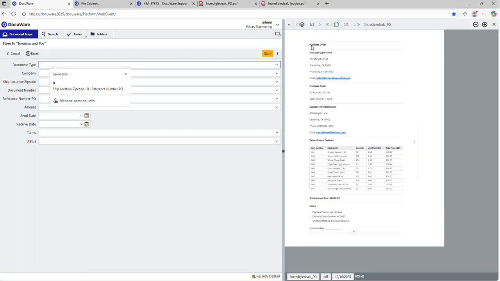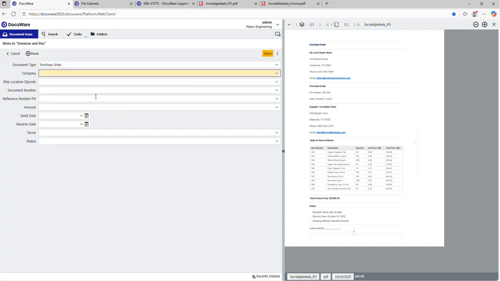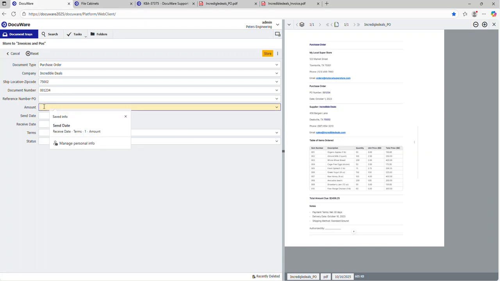We said that the document type is a purchase order. We said that the company that we are buying the merchandise from is Incredible Deals. We are using the zip code as their location. Then the document number. Where is the document number? Well, it's the PO number. That's the document number. We don't have a reference number because it's a PO number.